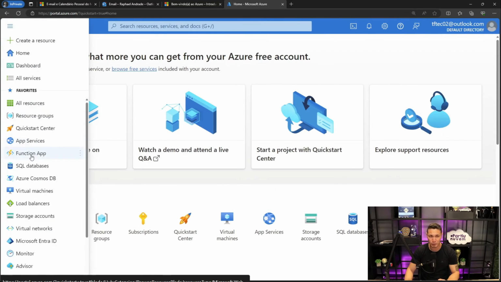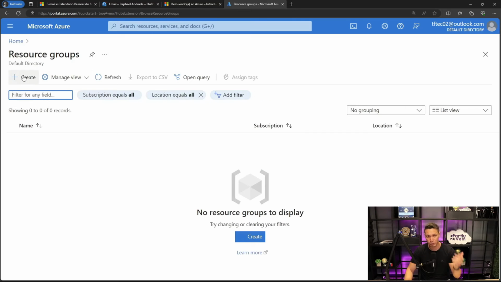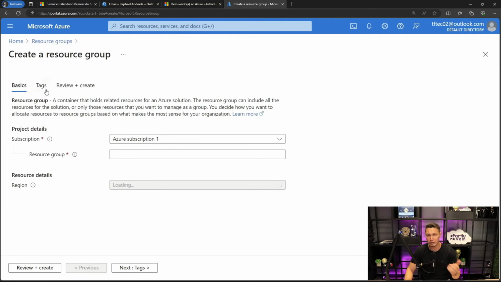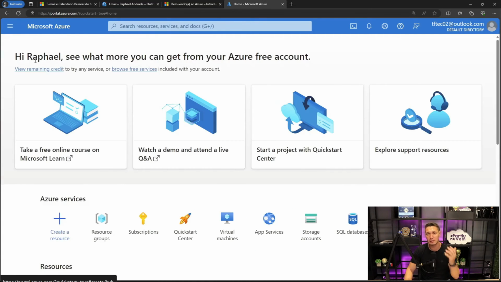You will not be able to create any type of resource. If you go to a resource group and try to create a resource, it will send a message right off the bat: you don't have any subscription.